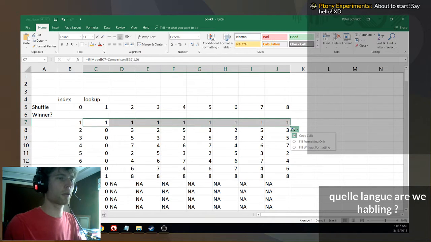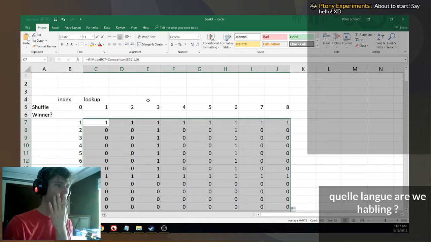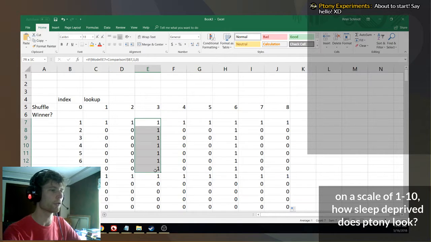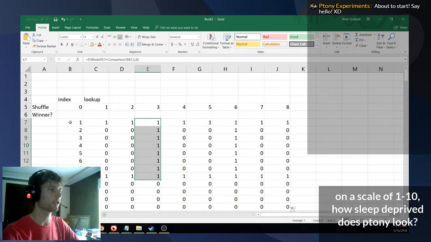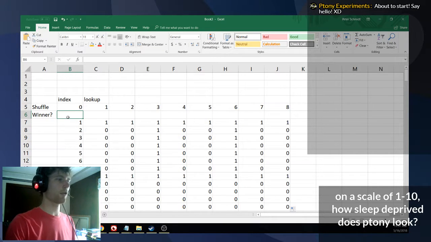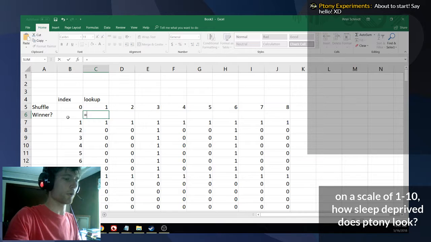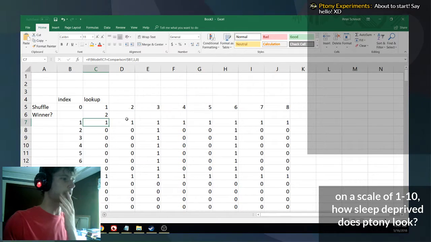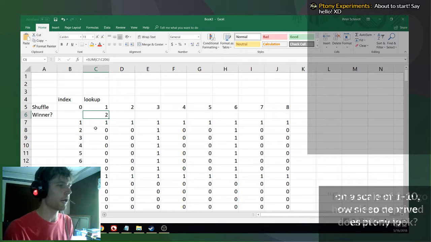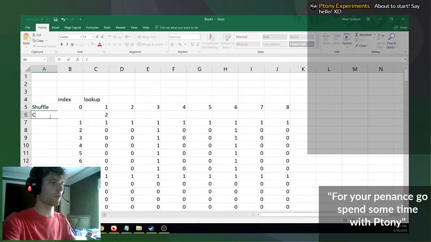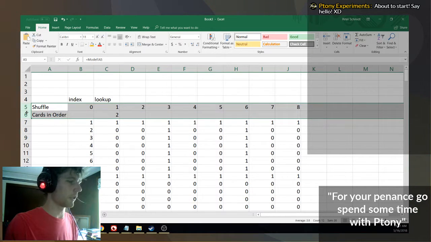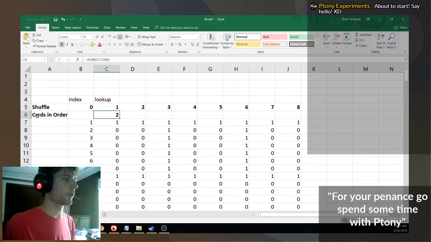and copy them down like that. And now it'll tell us on the third shuffle everything is in order here. Then I want this to just equal the sum of everything below it, and this will tell us how many cards in order. Okay, why don't we make these bold again so we know better what's going on.